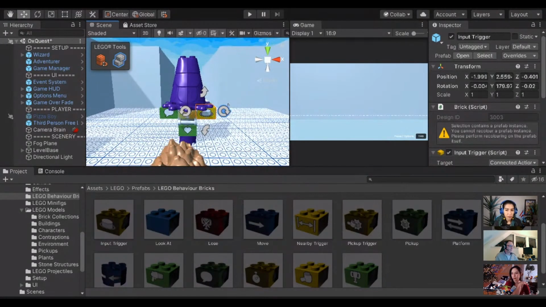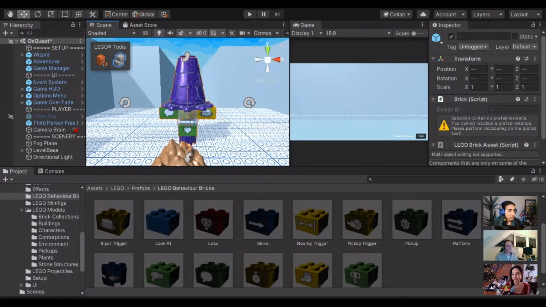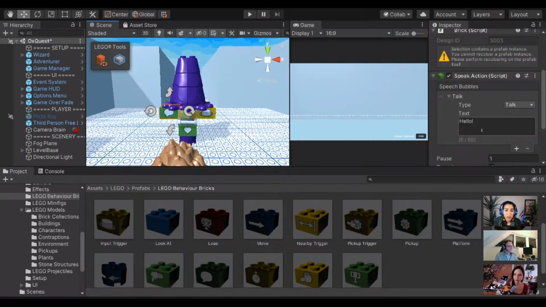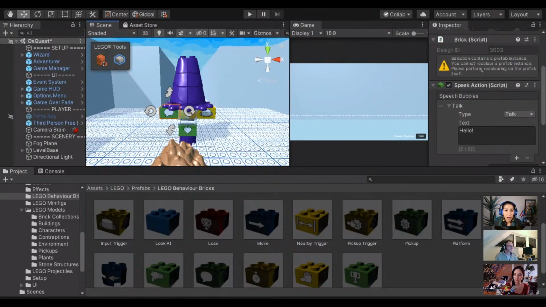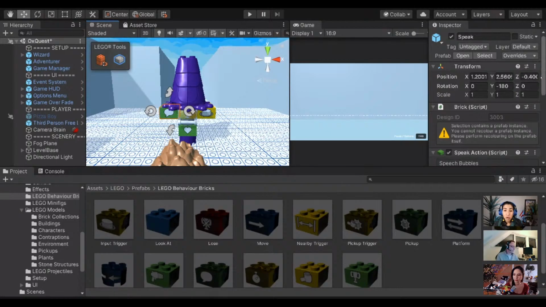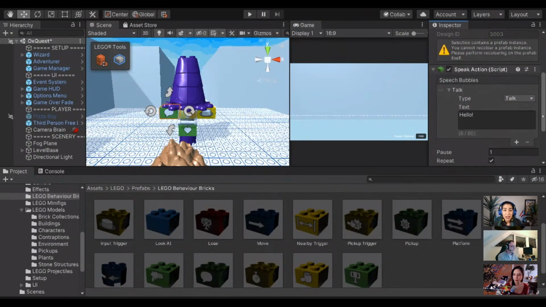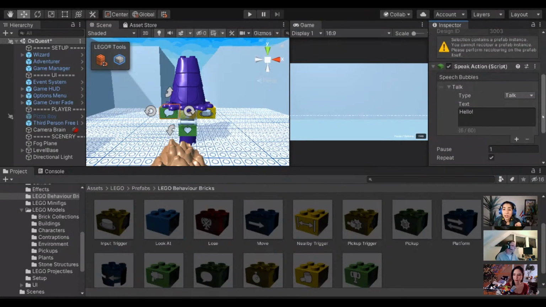Now the wizard has some very trendy LEGO brick earrings, and now I want to change the behaviors for each of these specific bricks. So that means I go back to the single brick selection tool, and I will select the speech brick, go down to the inspector, and if I scroll down, I'll see a speak action script that's on this brick that I can modify to have the exact speech and behaviors that I want the wizard to have.